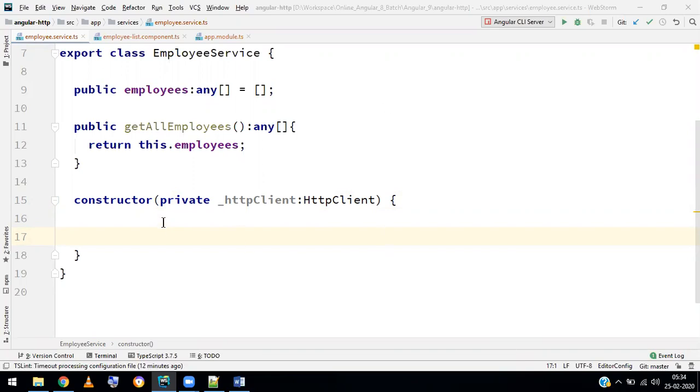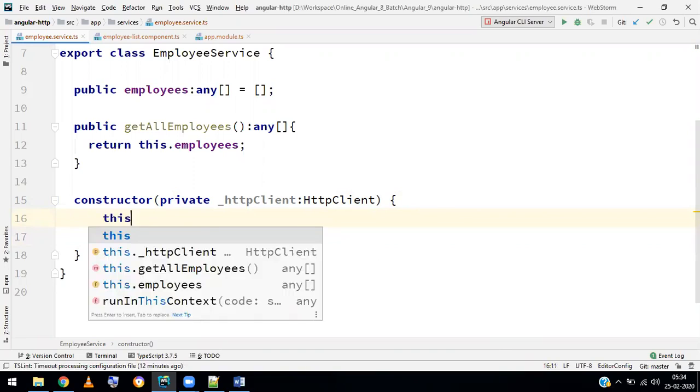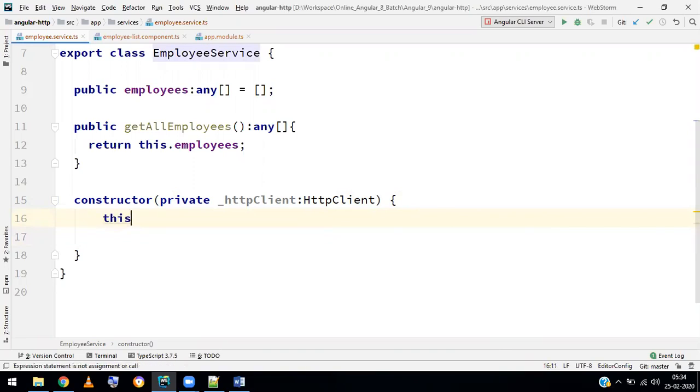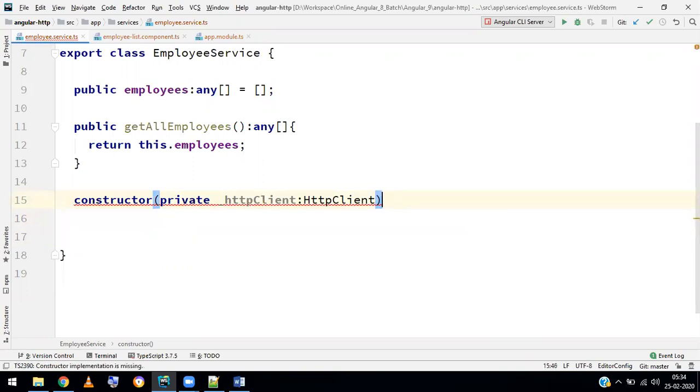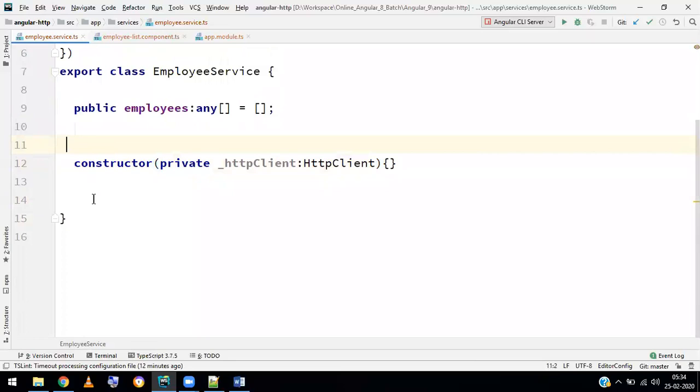Yeah. So here, this._httpClient.get. Actually, one minute. You must not write anything in the constructor. You have to write in here. Cut this. Let's keep it here.